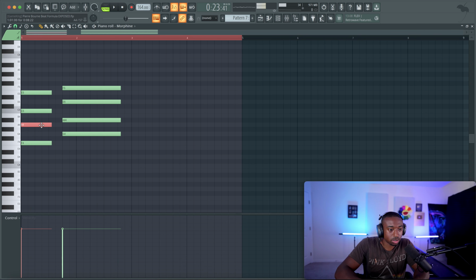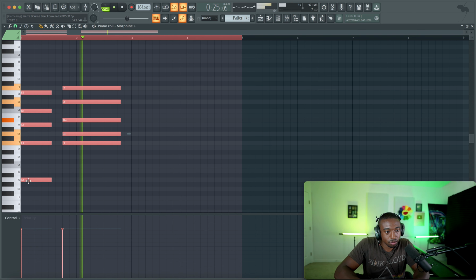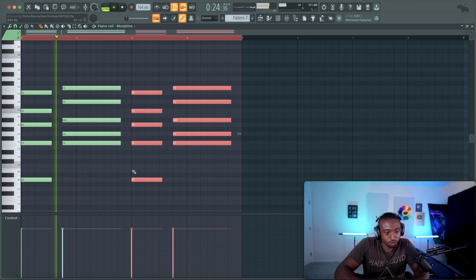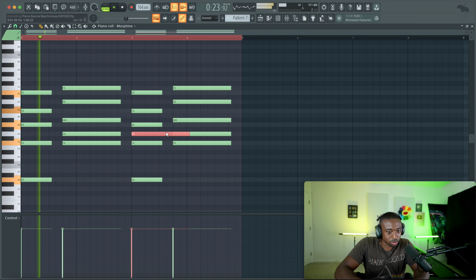Okay, so for flavor, what we're going to do is take the third, pull it down an octave, and then I want a little bit of tension here, so I'm going to add this F sharp. Let's add F. So now we can add these little notes in the chords.